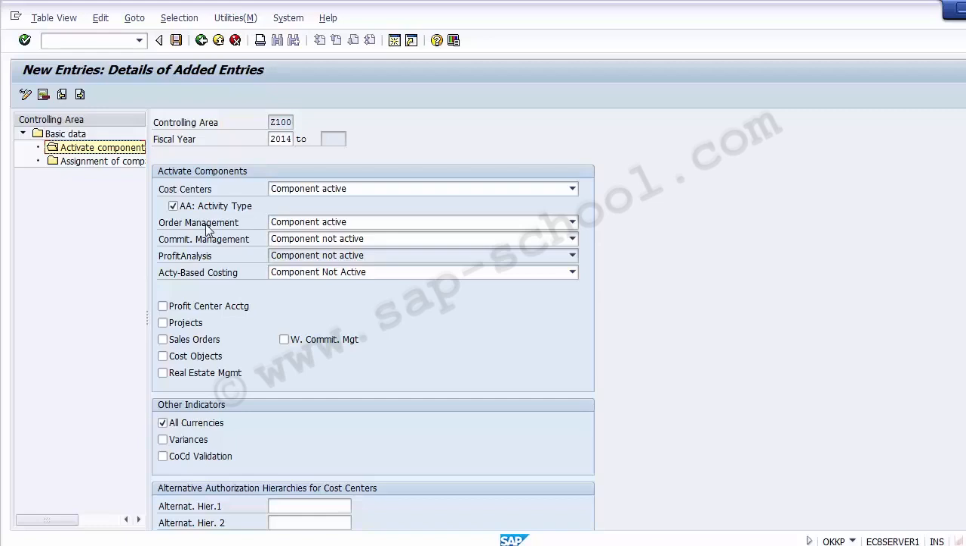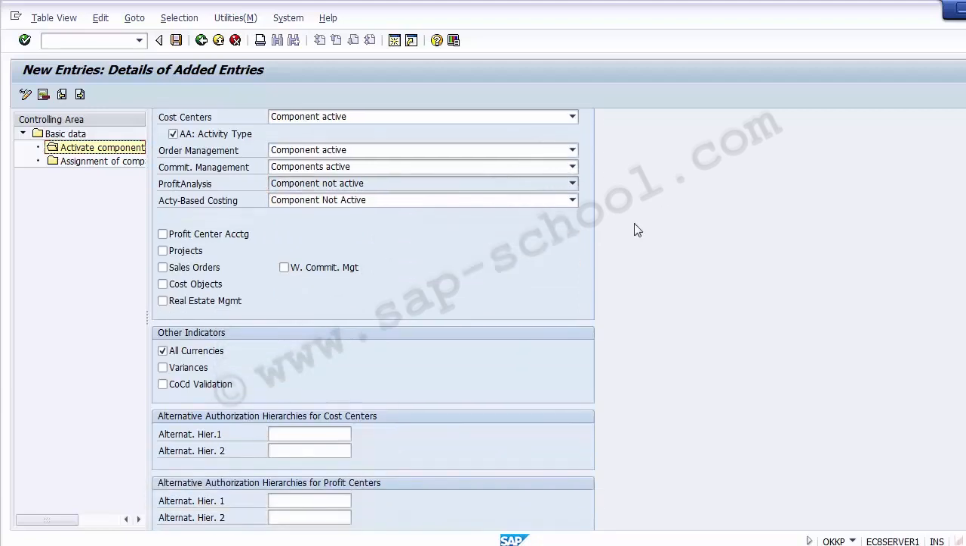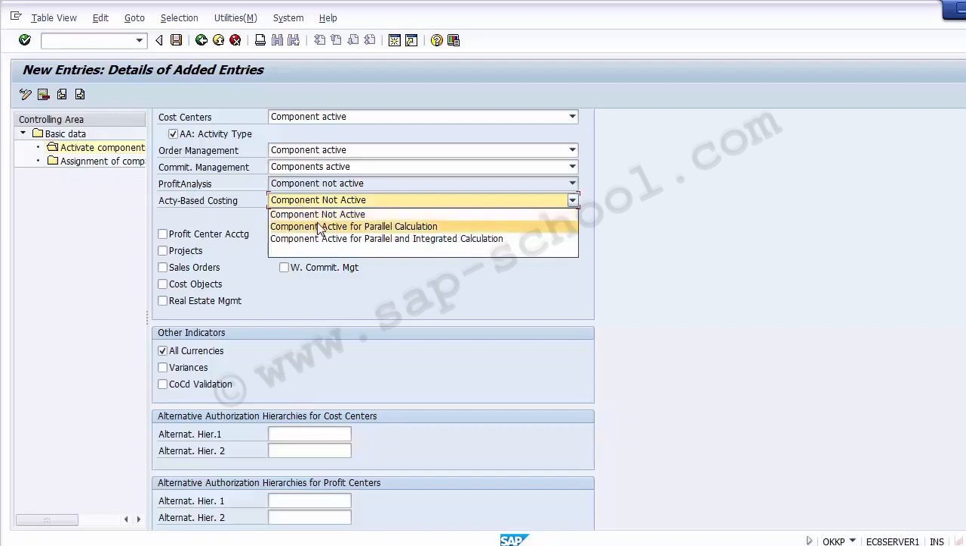Similarly we'll be moving to the next, commitment management, and we'll make this component active again. Now profit analysis is already deactivated because we don't need this at this moment. We'll see later ahead how that can be done. Now moving to the next is activity based costing. We need to activate this part as well, or we can leave it as is. As of now we don't need that, so once it is needed we will be activating it.